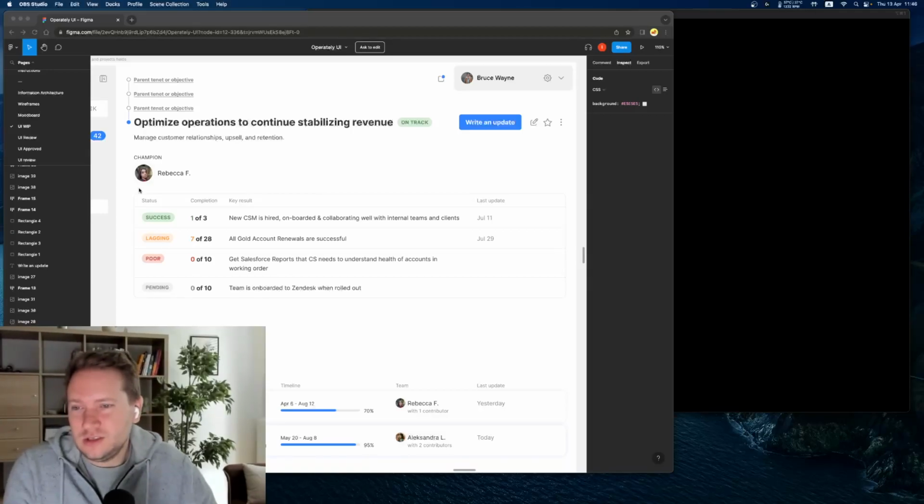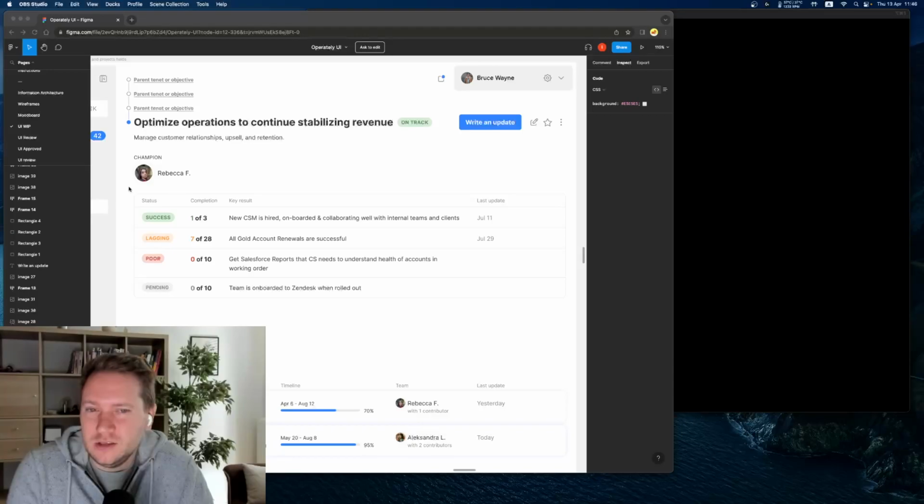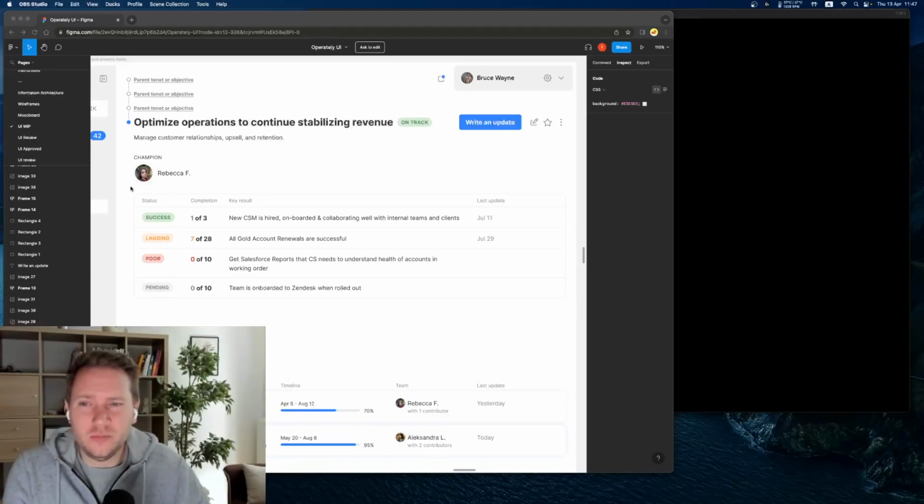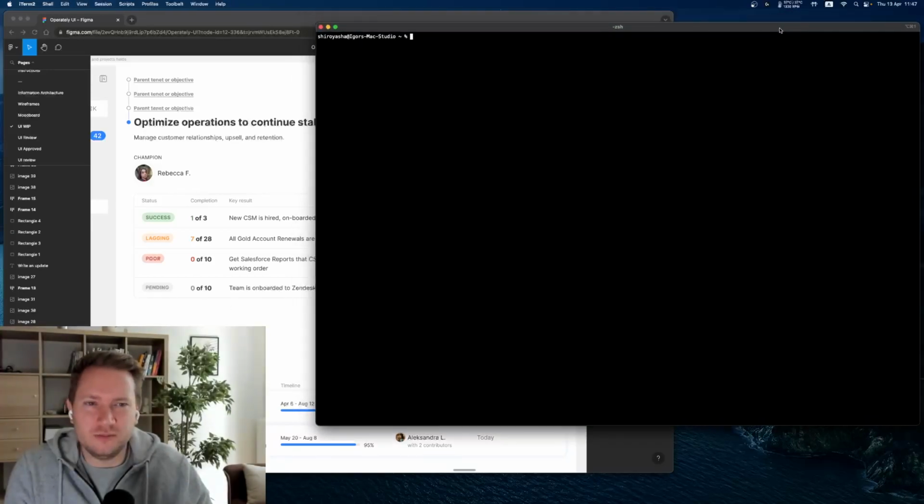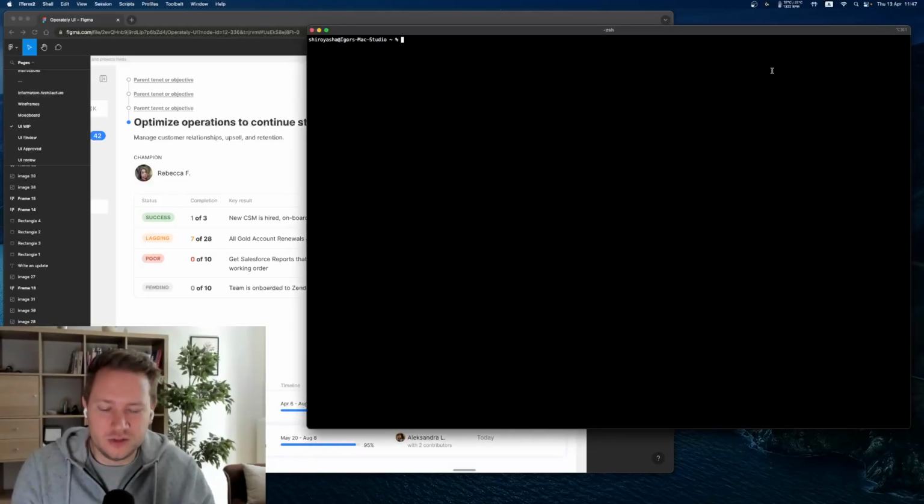So this is the design screen in Figma. This is in progress, but it's a good start to know what we want to implement. And in parallel to this, I want to open the development version of Operately and start adding this part into it. So I will jump to my terminal to start the development server.